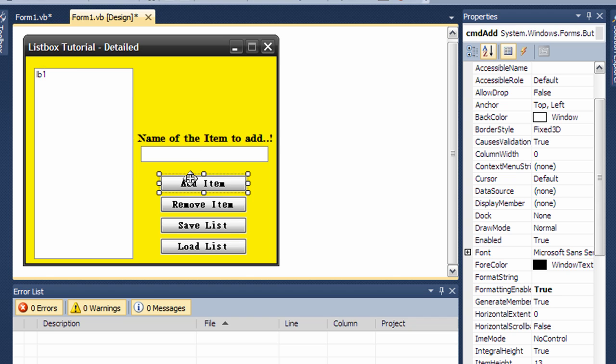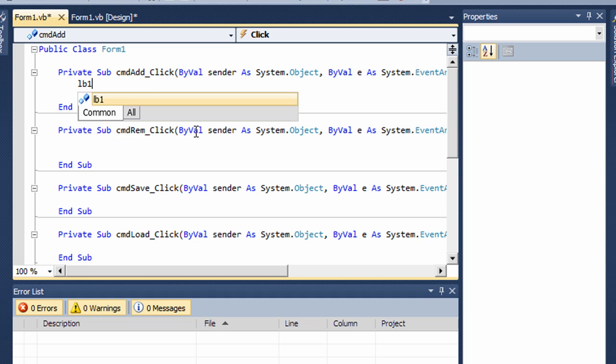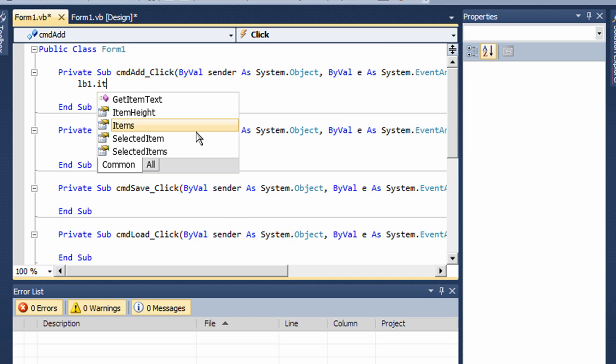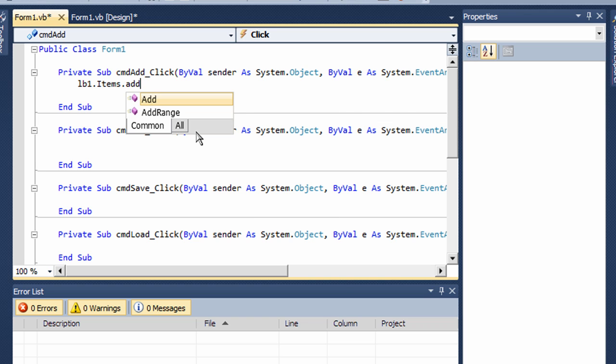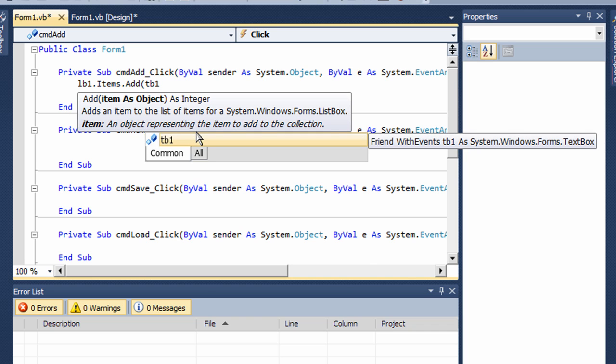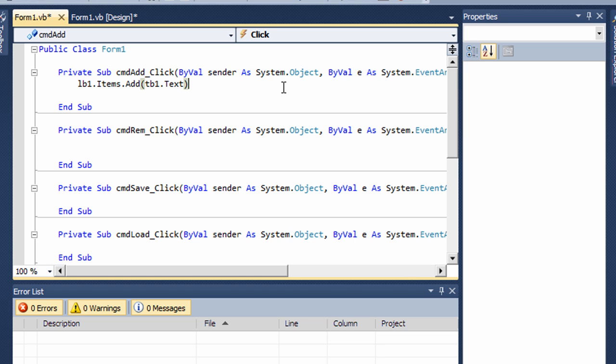So if you double click on add item, it's this one here. So this code is really simple. All you gotta do is type in lb1, which is the list box 1, dot items, sorry, dot items dot add, and then in the parentheses type in tb1 dot text, which is the text box 1 dot text. And that's how you do it.